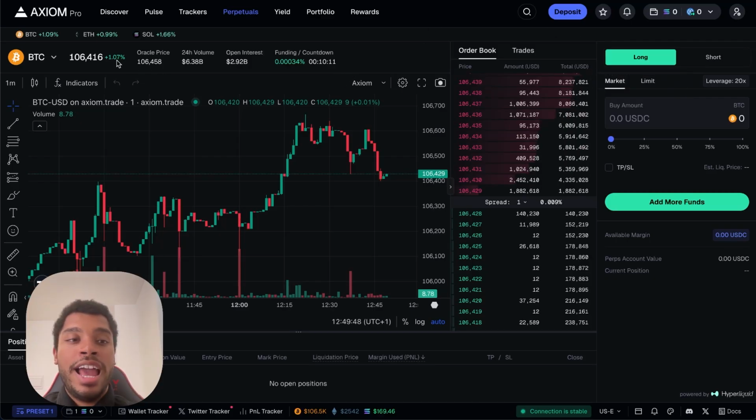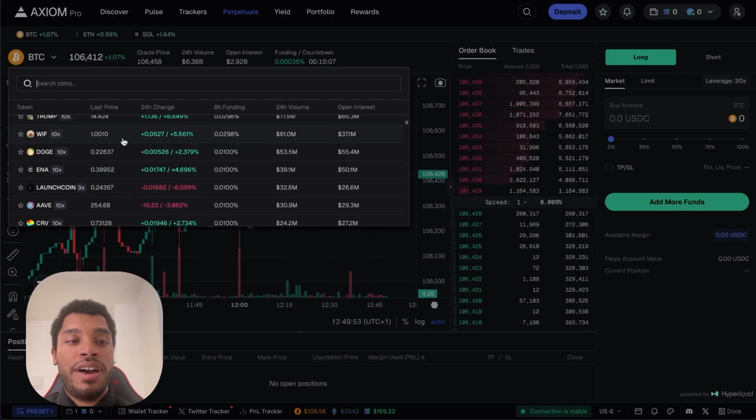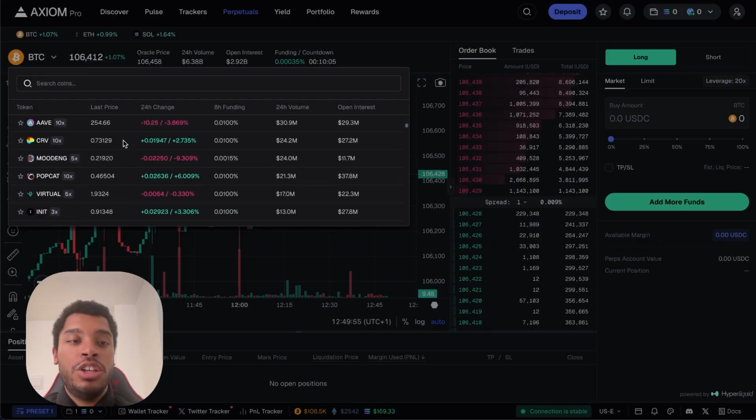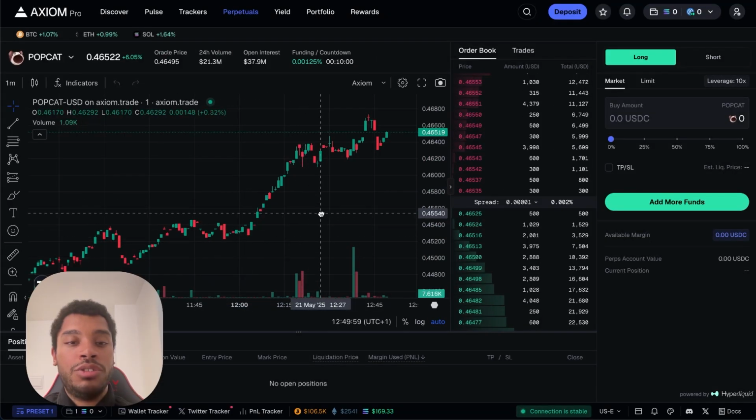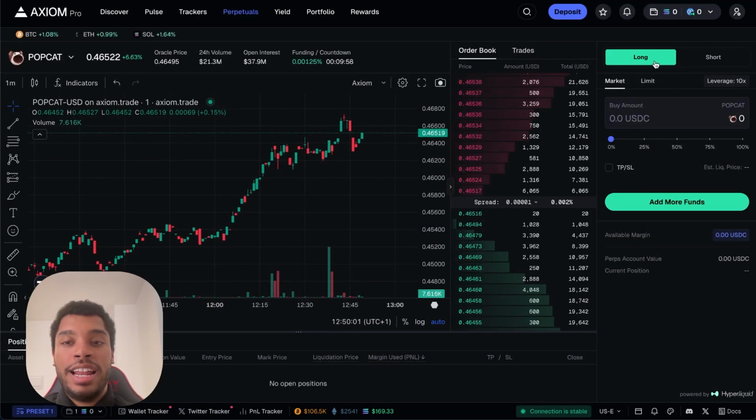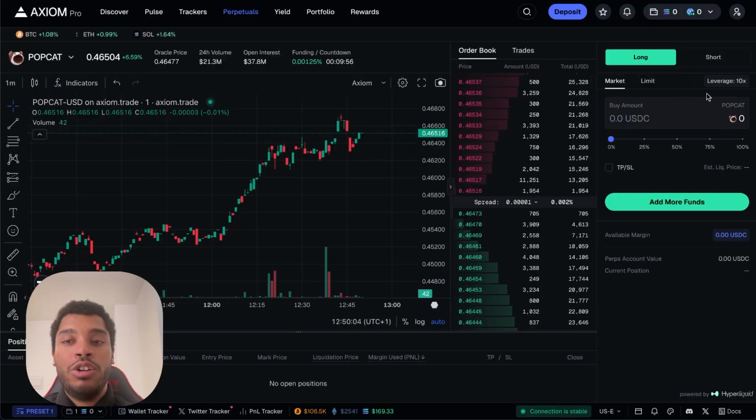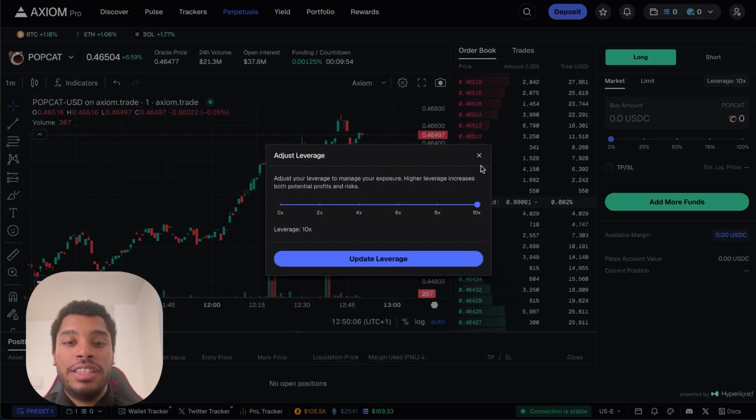like the perpetuals. And as you can see, if I click here where it says BTC, I have access to all the various coins that I can currently trade using the perps. Let's say, for example, that I want to trade PopCat. I just need to click on it. As you can see, the chart is open, and then I have the option to go long, to go short, and also to adjust the amount of leverage that I want to use.